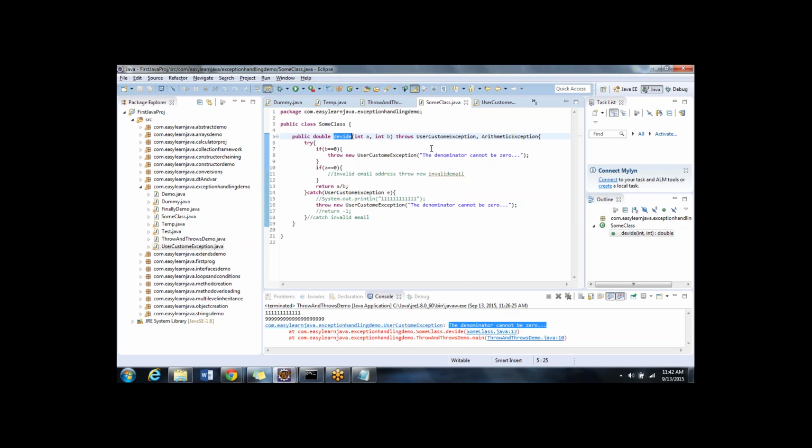Okay, Sai says one. Okay, Adip, it's not arithmetic exception. It is the user custom exception. Why? Because arithmetic exception is a runtime exception, and the compiler says, hey, even if you don't handle the arithmetic exception at compile time, I don't care. But this is of type checked exception, so you must handle this at compile time. If you don't handle the checked exception, I will start complaining.